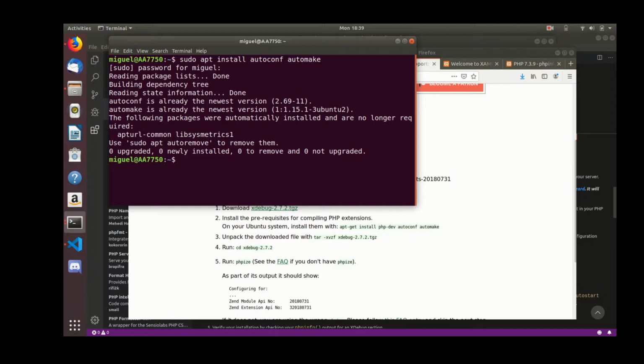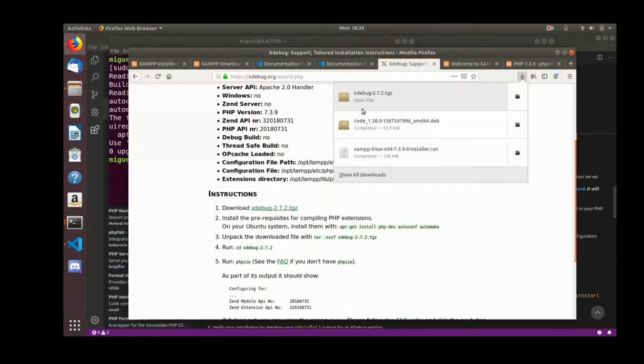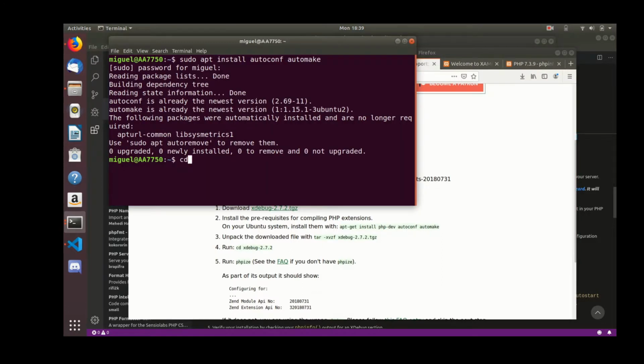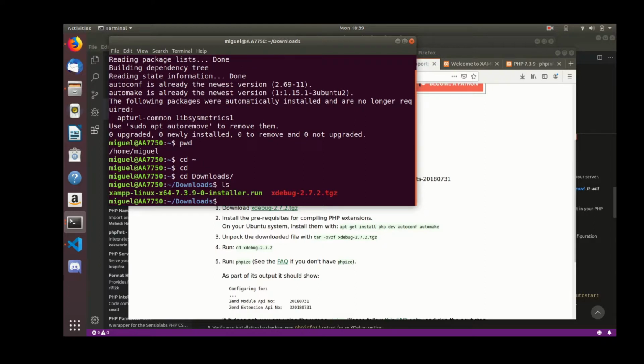So the next thing is step 3, unpack the download. While we were doing step 2, the download for this is already done. So I'm just going to go back to this new terminal and cd into my downloads. Because it's a new terminal, if I do pwd, I'll see that I'm in my home folder right now, which I'm not in that other terminal. If you're not home, then you can just cd space the little tilde, or just cd, and then it'll also take you home. So from home, we can cd into downloads. If I ls here, we can see we still have the XAMPP installer, and now we also have xdebug-2.7.2.tgz.